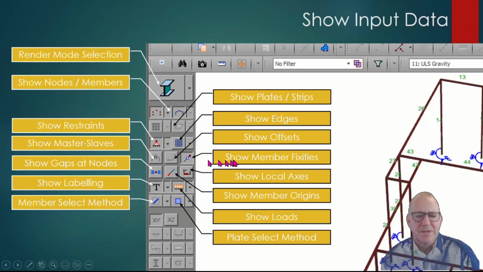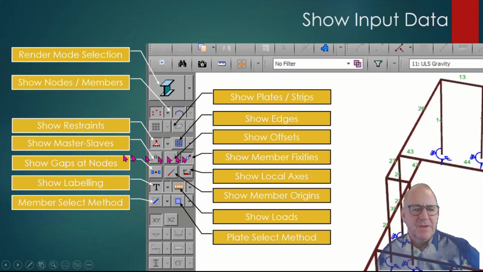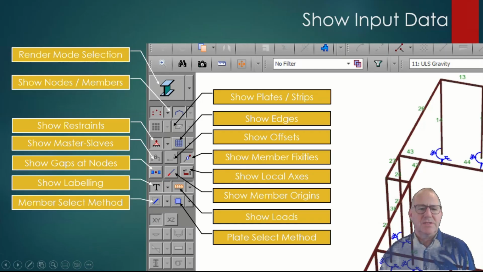Final one is show member fixities. So is it going to be pinned? Is it going to be fixed? So on, or is it a mixture of those restraints? Show gaps at the nodes. So this is more useful when you've got plates, and so it actually shows the plates as individual plates rather than one big structure. Show the member origins.